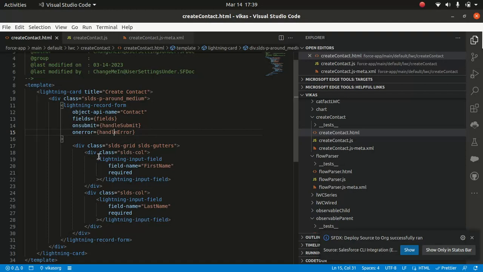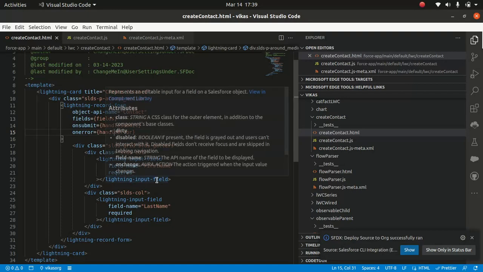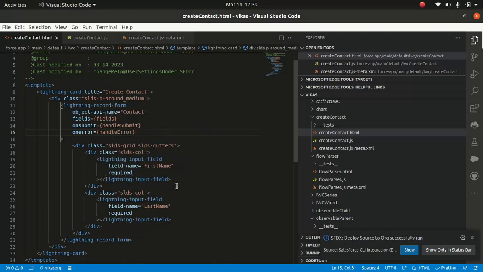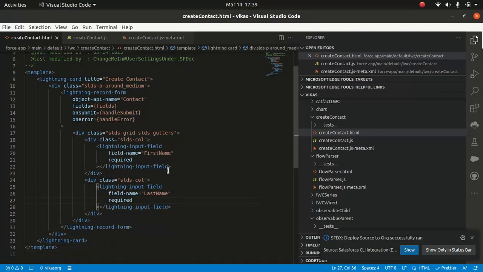And then this is the class, SLDS grid. There are different ones of them, so I used one of them. Then I'm using Lightning input field to accept the first name, and the last name. You can use required or not required. If you don't want the user to enter any values, then you can ignore the required setting. So that's pretty much it from an HTML point of view.